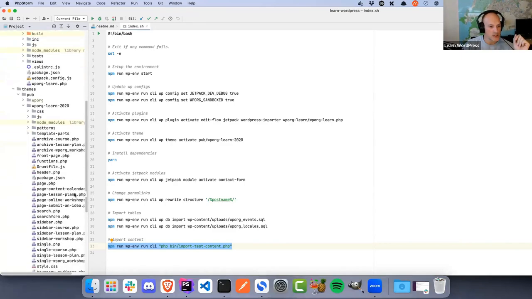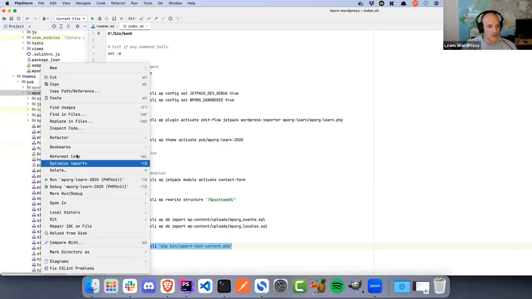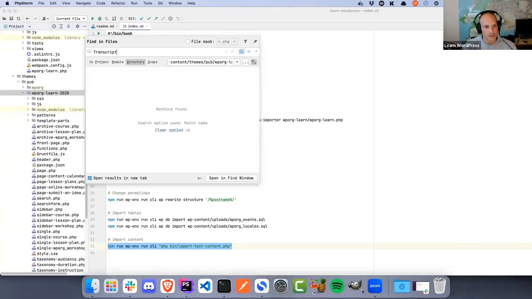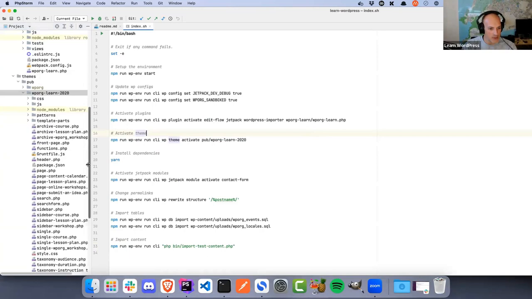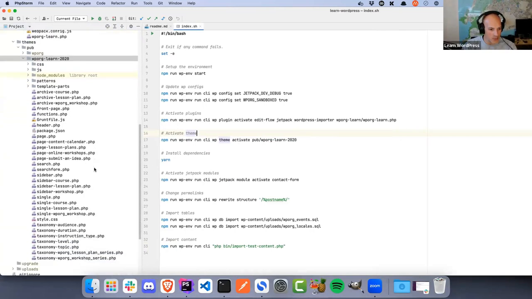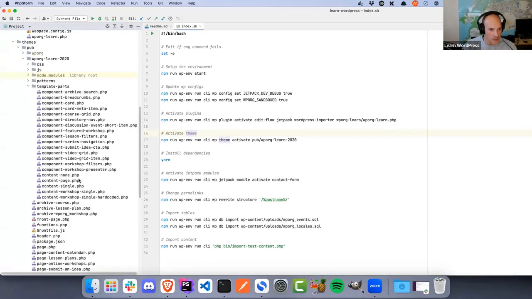So if I search inside of this theme and I search for the word transcript, I'm not going to find it, which is a bit concerning. I'm also going to have a look and see if there is a template file for workshop. See, there's workshop series. I wonder if it's in template parts, perhaps. Could be in, yeah, workshop content, workshop single probably makes sense.